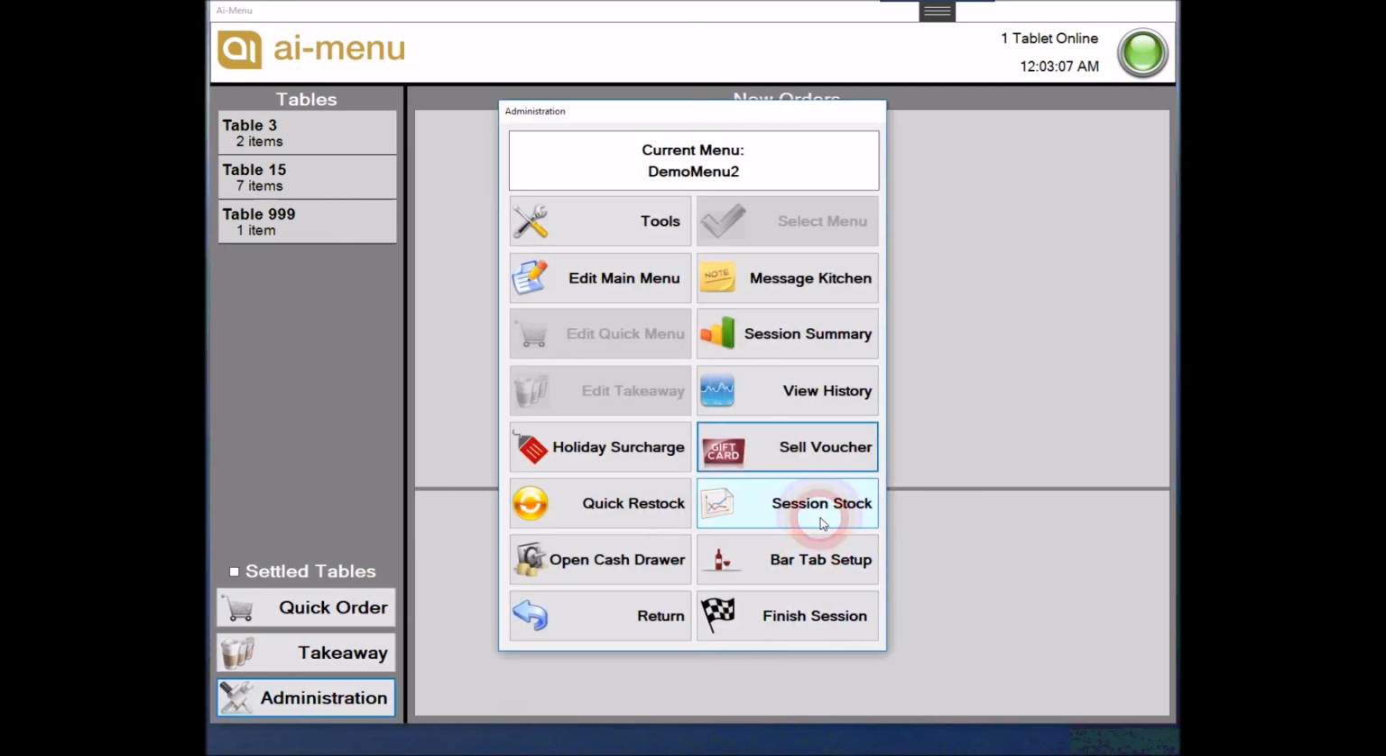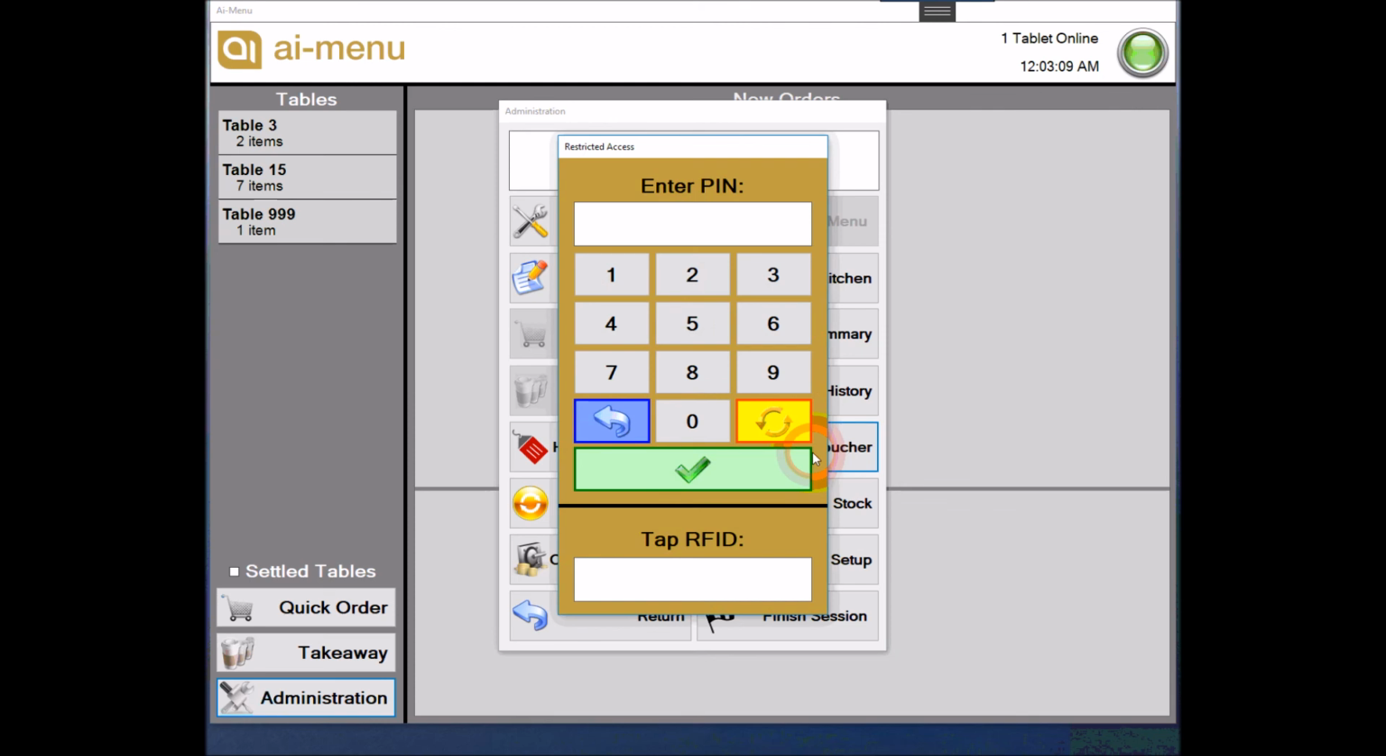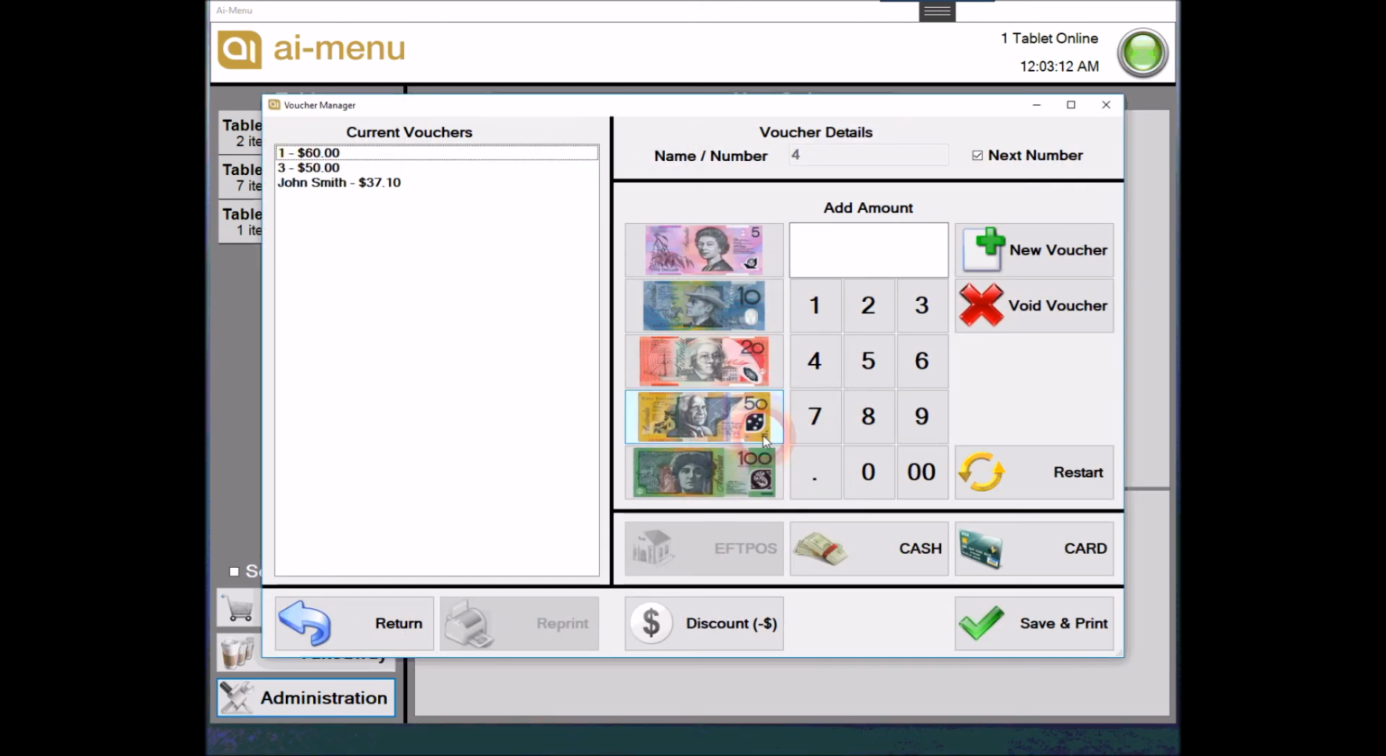If you go to administration and sell voucher, and we just log in, you will see that the current voucher for John Smith is now $37.10 because you've used that amount from the voucher. It still records that the voucher is still there until you've used it completely, and once you've used it completely, it disappears off the list, so you don't have a cluttered list with all old vouchers. If you do have a really old voucher that no one's ever using and you want to void it, you can. There's just a button there.